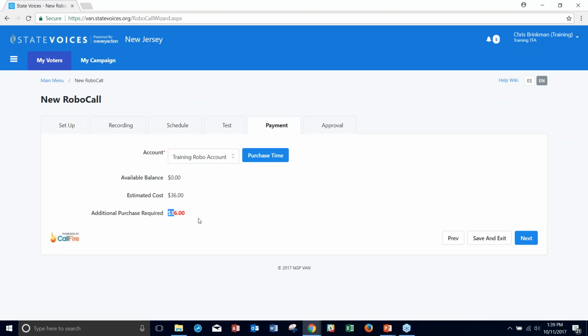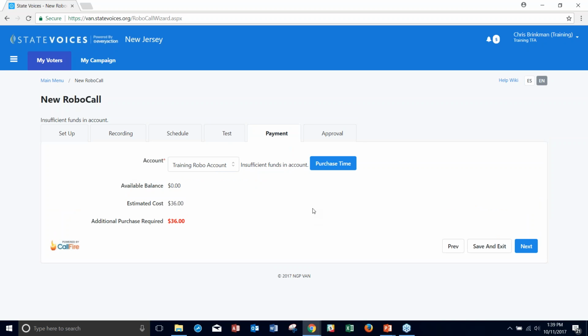Now I need $36 to have this go out. It will actually stop me here because I don't have enough money. So here's where I could go and purchase time. I don't need to go any further because you've already seen the approval page.